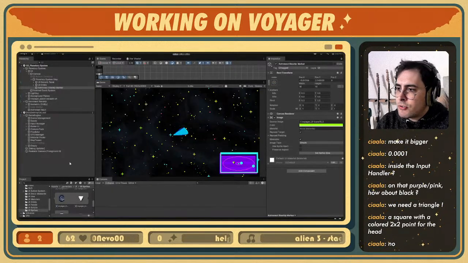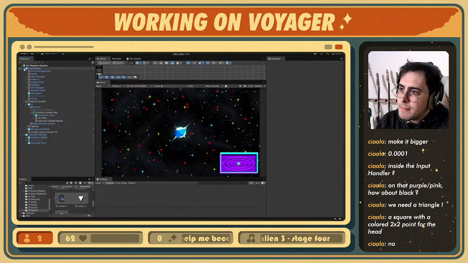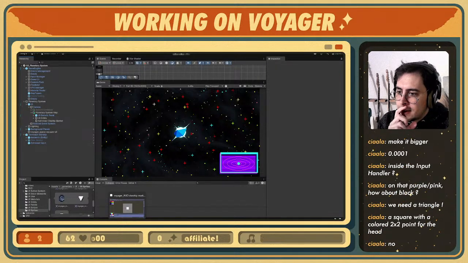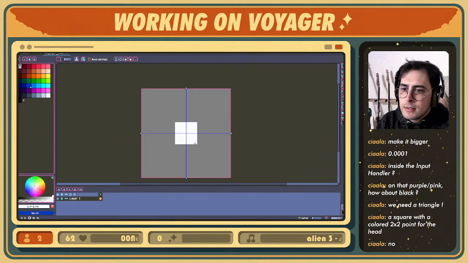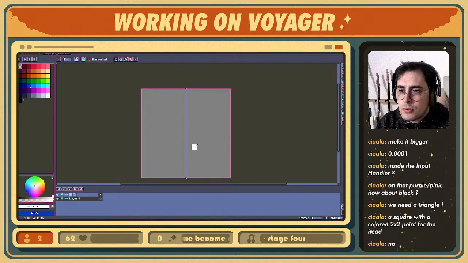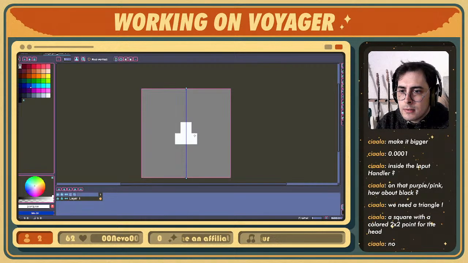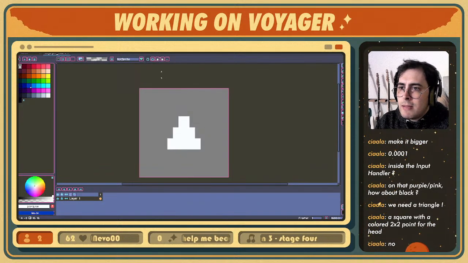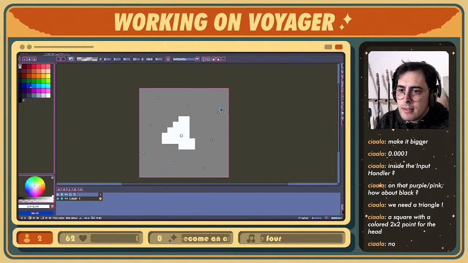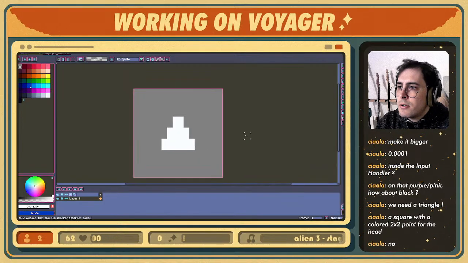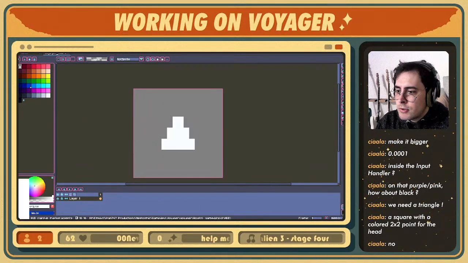I don't know. Let me try something because it might work. Maybe it could work if I use a triangle like that, like this. So let me just do this. So this is what I have, okay? And maybe it doesn't look that bad if I rotate this in the minimap, but not pixel perfectly. So I don't know, let's try this.